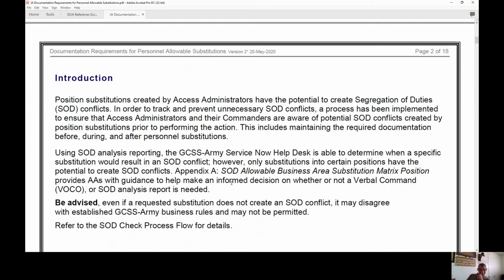As an introduction, position substitutions created by access administrators have the potential to create segregation of duties conflicts. They're really trying to hammer down on people having too much access. There should be checks and balances throughout. The process has been implemented to ensure that access administrators and their commanders are aware of the potential SOD conflicts created by the position substitutions.